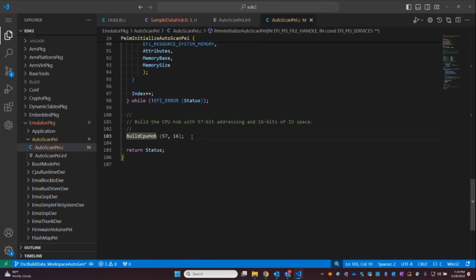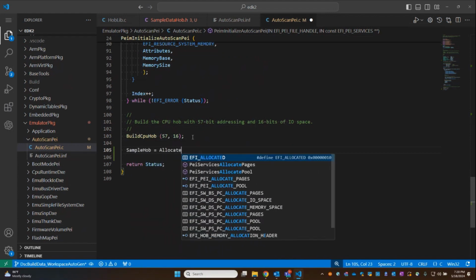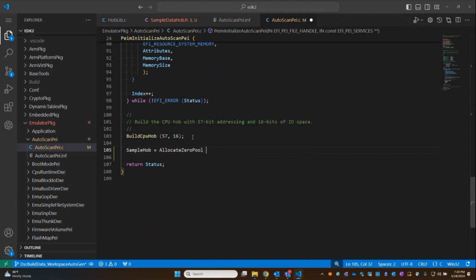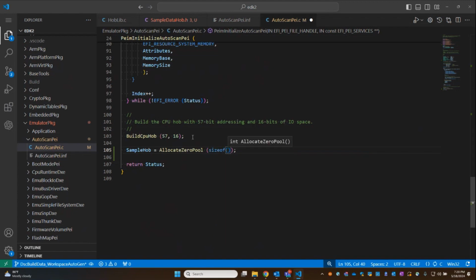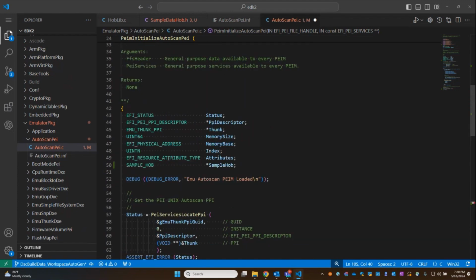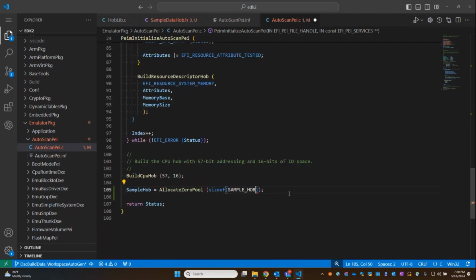Okay, so now maybe at the end, what I'm going to do, sample hob is equal to allocate zero pool. Okay, so now how much memory do we need, right? So I need the size of our hob data structure, which is this one, sample hob. Now this sample hob is pointing to some memory location.